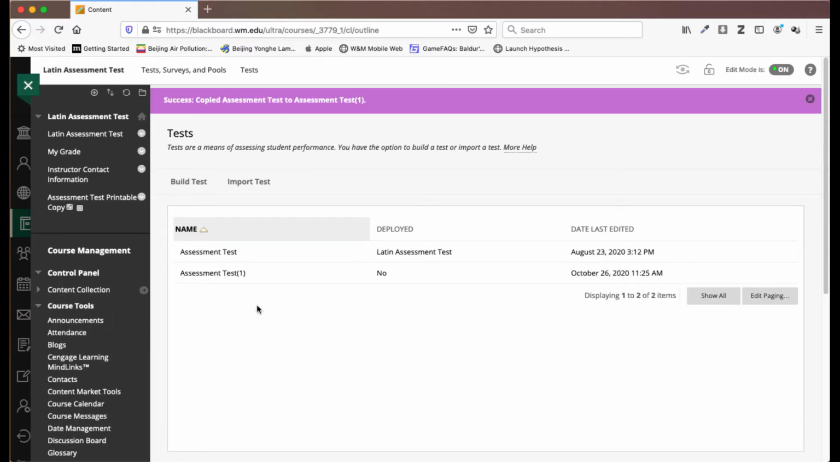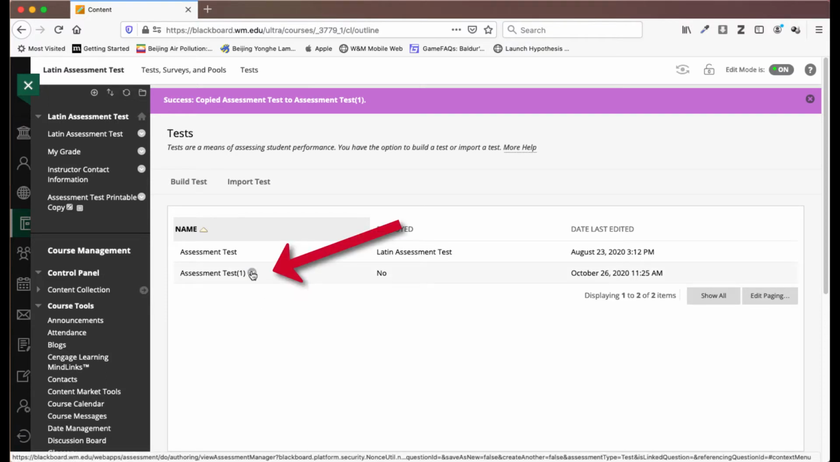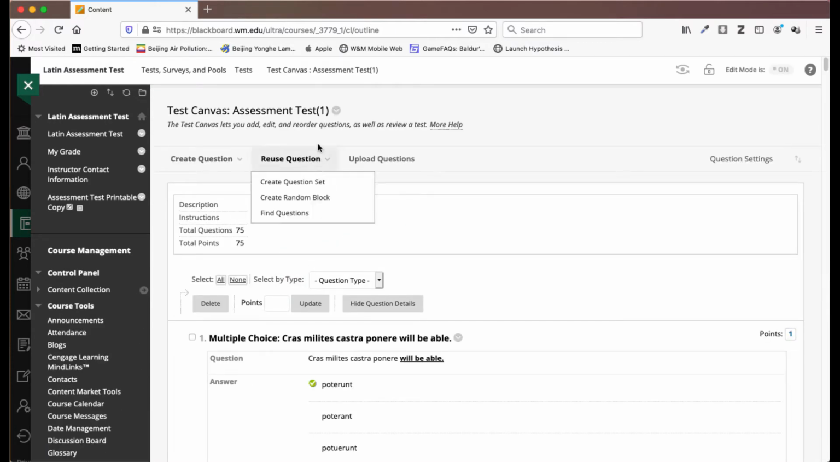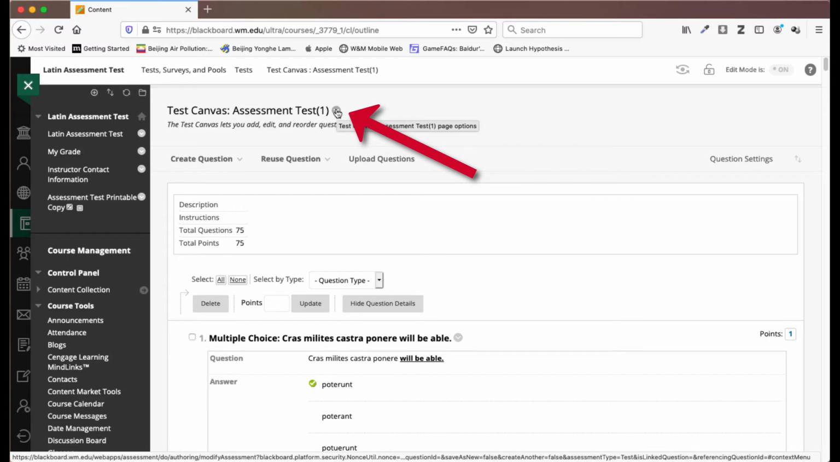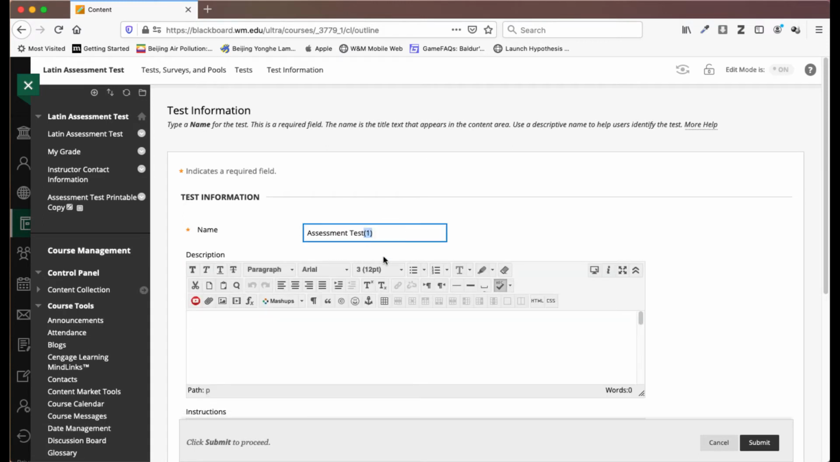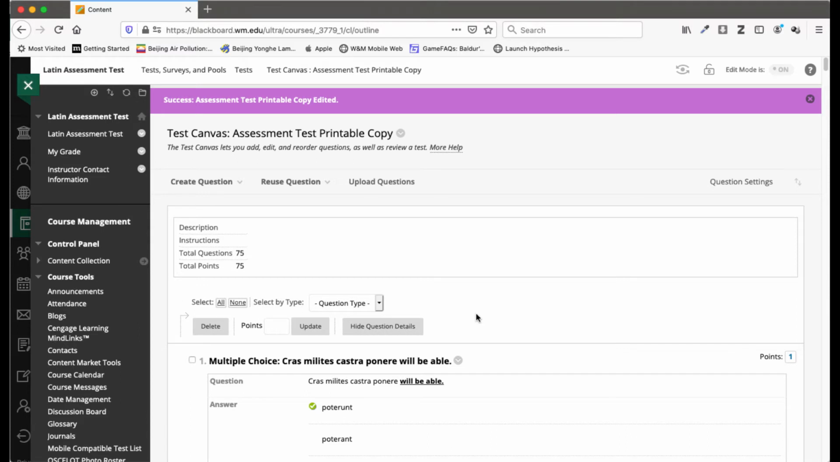Now I've got a copy of that test and I can rename it. I should probably rename it so I know what's going on. So now I'm going to go in here and click edit. To edit the title, you'll click on the arrow at the top of the page where you see test canvas. Then I'll click edit, and that'll bring me in here and I can call it assessment test printable copy. And I'll click submit.